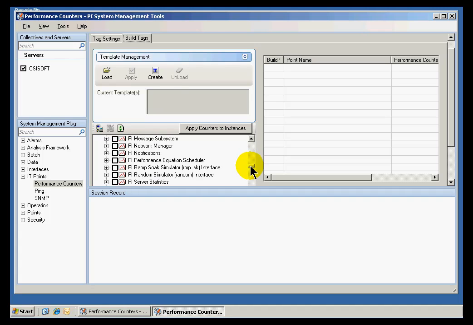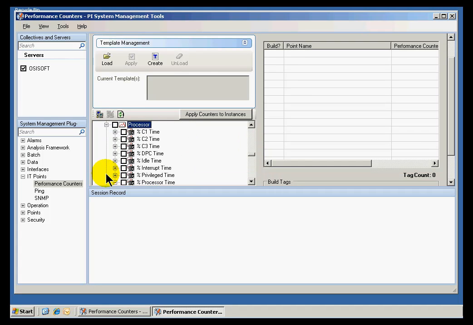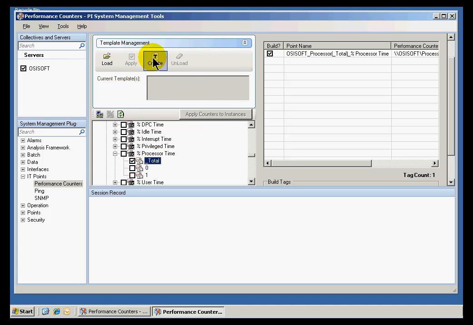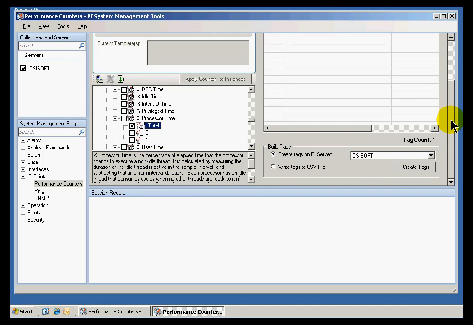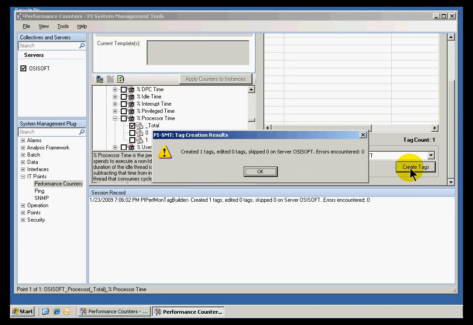I'm going to look for processor. Here's all the Pi stuff. We should see RtWebParts in there as well. Here's processor. What we'd like to do is look at the processor time. So let me drill down through processor time. I want to look at the total processor time for both these processors. And we'll go ahead and, yeah, there we go. This has now selected that as a tag, or identified that as a Pi tag that needs to be created. So when I choose Create Tags, that creates that Pi tag for me.